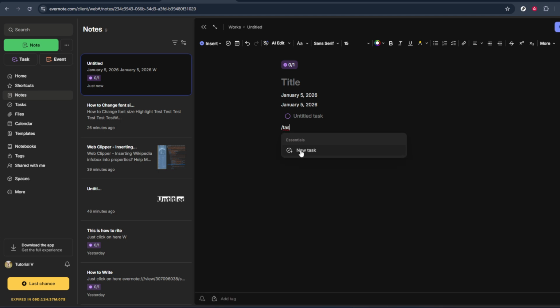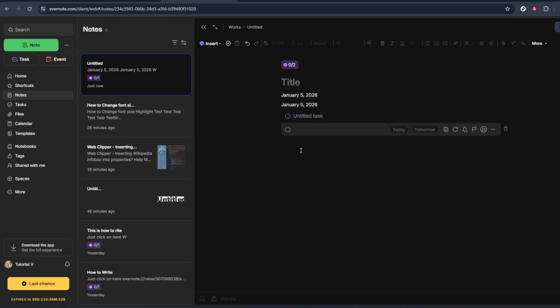Once your note is open, click into the body of the note where you want your task to appear. Place your cursor on a new line, or right after any text where it makes sense to add an action item. Now, start typing a / followed by the word task with no spaces, so it looks like /task. As you type /task, Evernote will show a small menu of options connected to that / command. This is Evernote's shortcut system for quickly inserting different types of content.